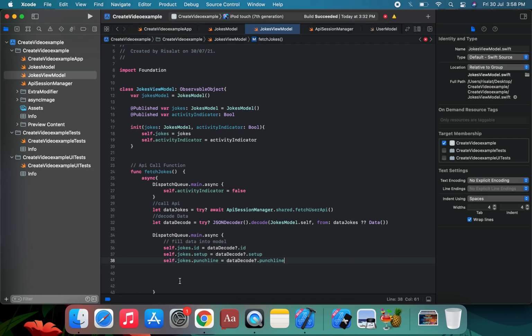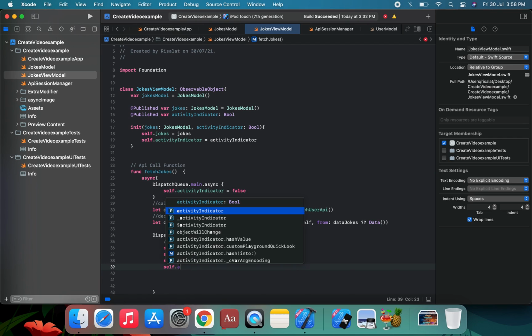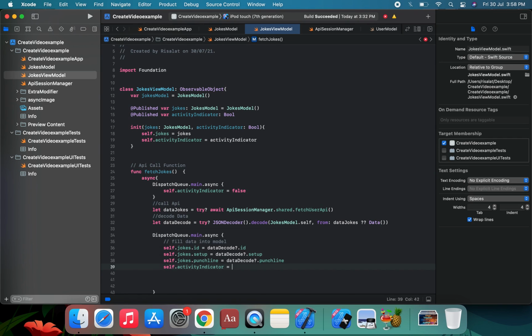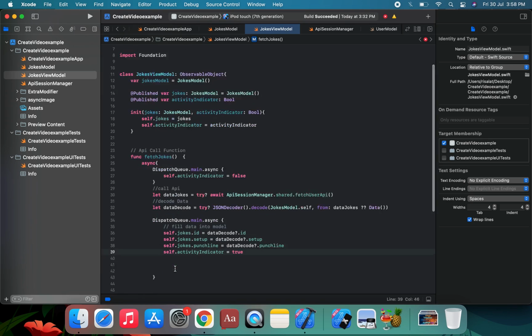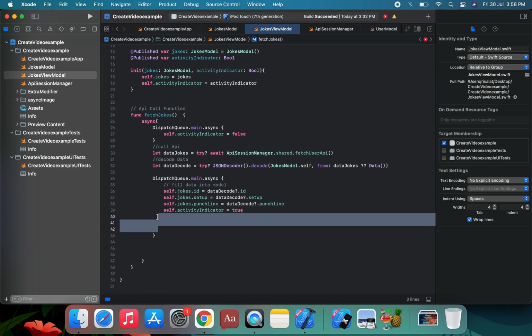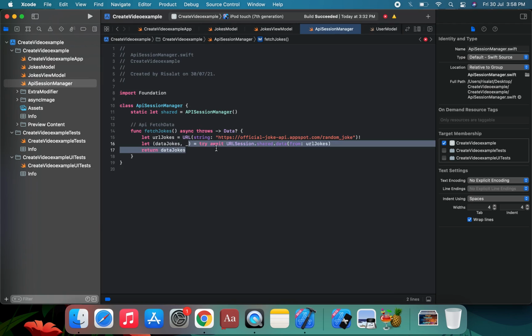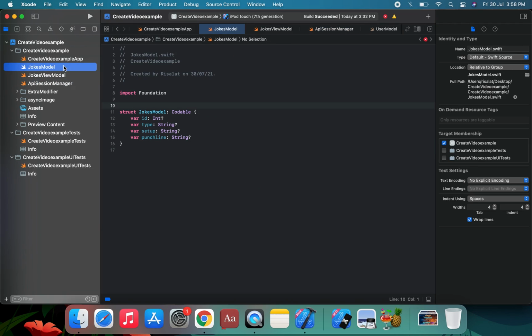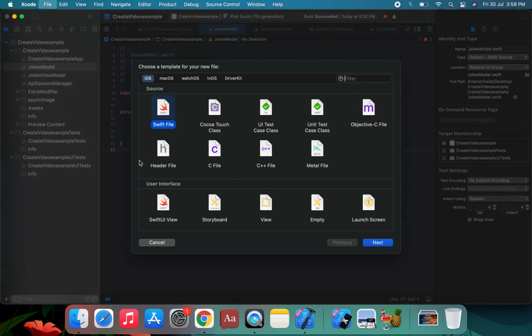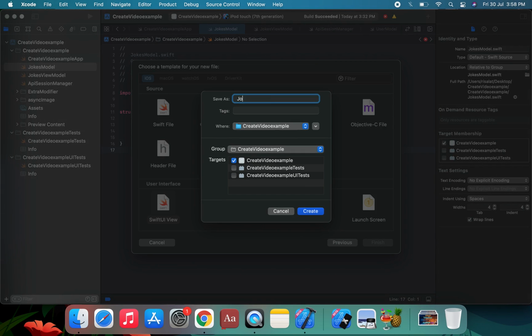Okay, punchline, and in this loader, self.loader.activityIndicator is equal to true. So this view model is complete, and we can fill in this data with the jokes model and the API session manager, which calls this API. Now we can create the SwiftUI view and show the data on screen. Command N, SwiftUI view, JokesView.